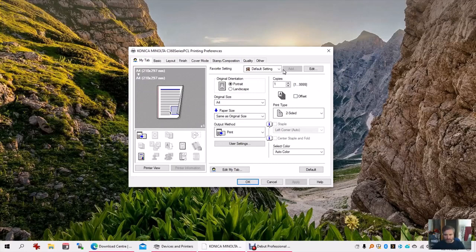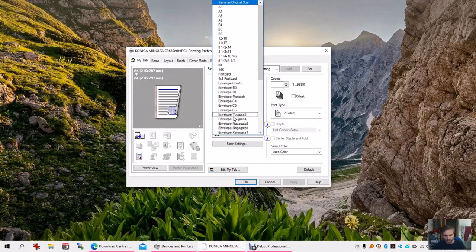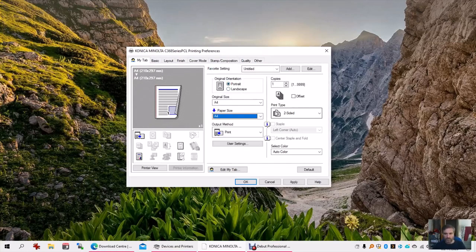Now, the important thing is it comes with a bunch of settings already: default, 2-in-1, copy, security, photo and grayscale. And I've added watermark 2 here, but it's this button here, this edit button. This edit button doesn't do what you think it does, and that's where all the confusion comes from. So basically, if you want to add a new favourite setting in this panel, then you've just got to go through and set all your various options, so A4 to A4, portrait, two-sided, one-sided, whatever.